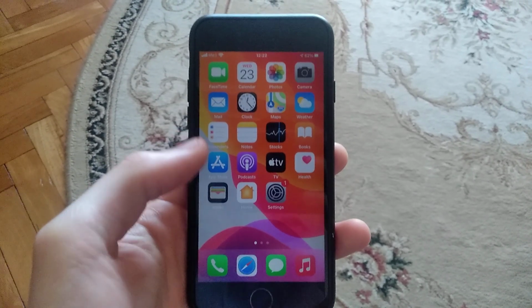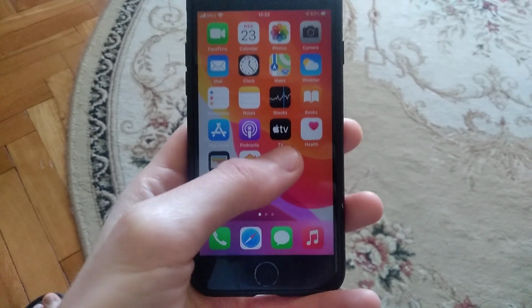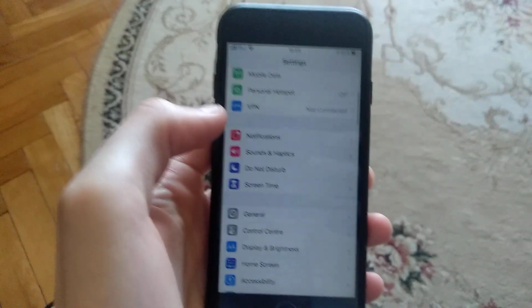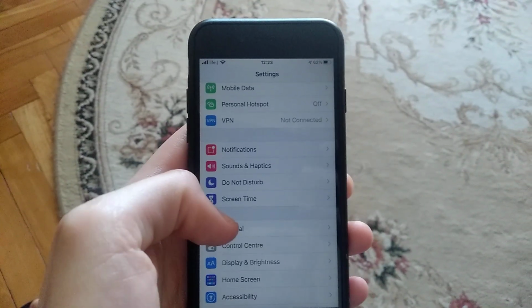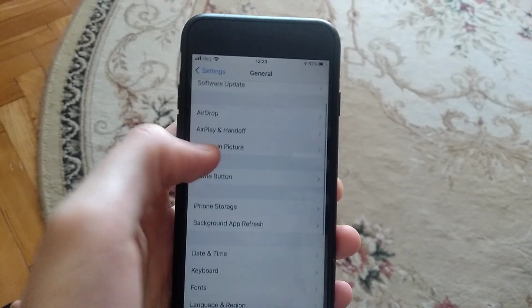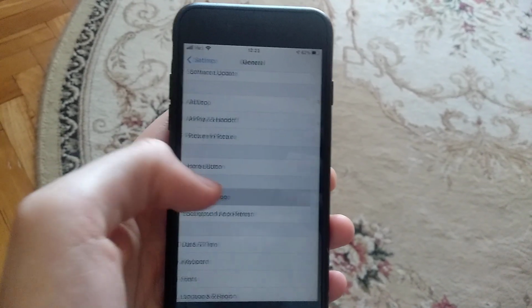on iPhone. So for fixing it, you just need to go to the settings, just open the settings, and in the settings you need to find General. Just open the General, and in the General you need to find here iPhone Storage. Here you will see it.